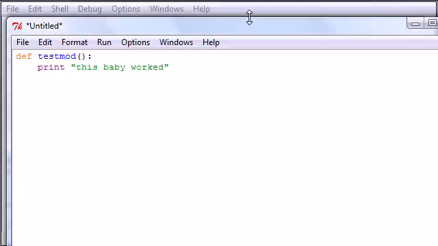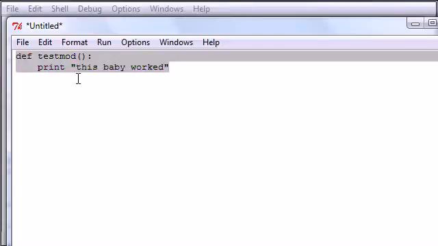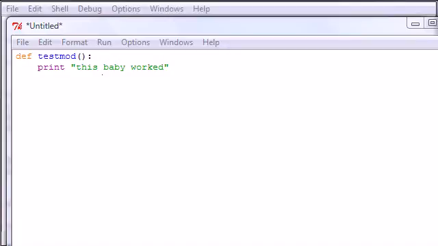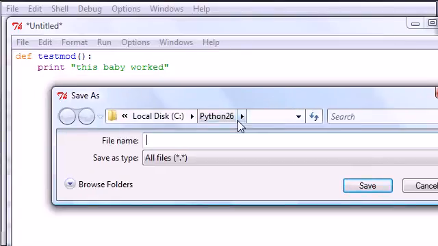This is just going to be a simple one, and let's just print out "this baby worked". And now once you have a test module, just put anything in there. We just need something to test it. A simple print statement will work fine. What you need to do is save it, Save As, and in your directory, which is Python 26 or whatever version you're working with, make sure you don't save it anywhere else, because when Python looks for these modules, it's only going to look in specific locations, and this is one of the locations it looks at.